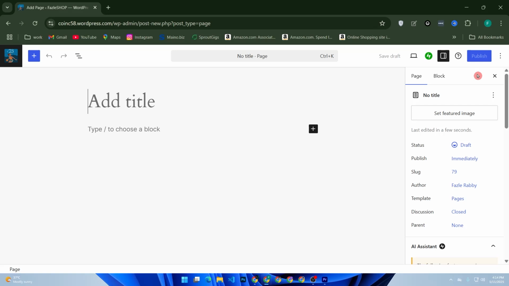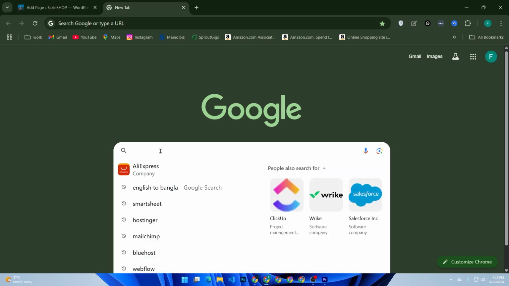Next, go to your new page and open Elementor editor. This opens the drag and drop editor. You will see two main areas, the widget panel on the left, the live preview on the right. It looks like that. I'll show you.